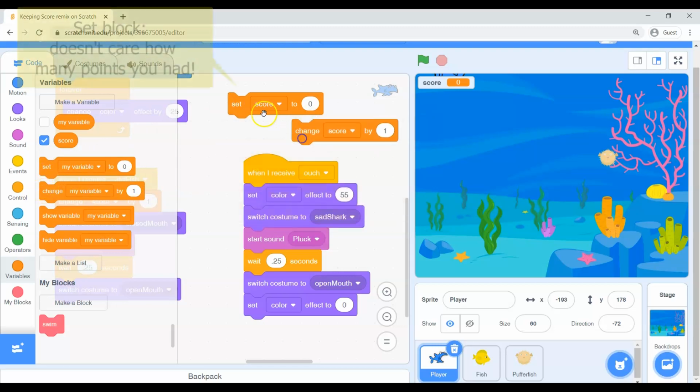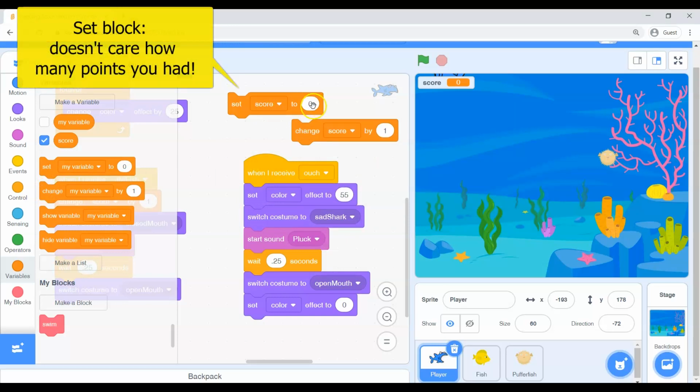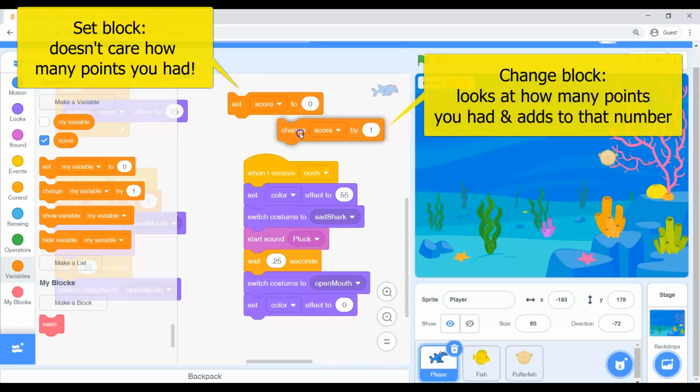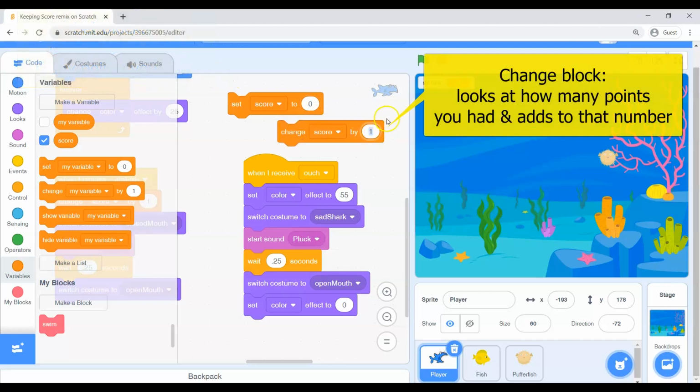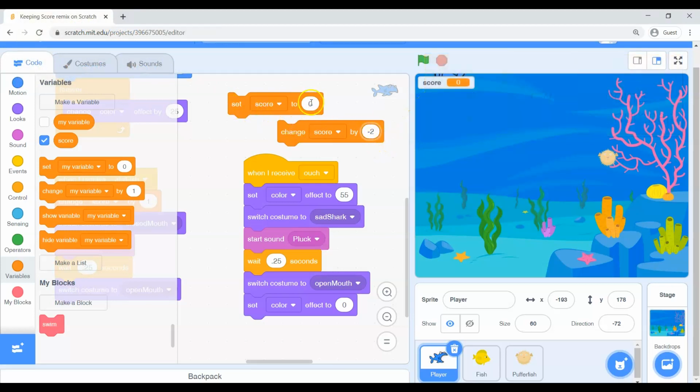Now remember, setting your score wipes out whatever you had before. If you have 400 points, then you set it to be 0. It erases it all. You could add or subtract. You could put in a negative number. That would decrease your score, but now just understand the difference between set and change. So it just depends on what you want to do with that pufferfish.